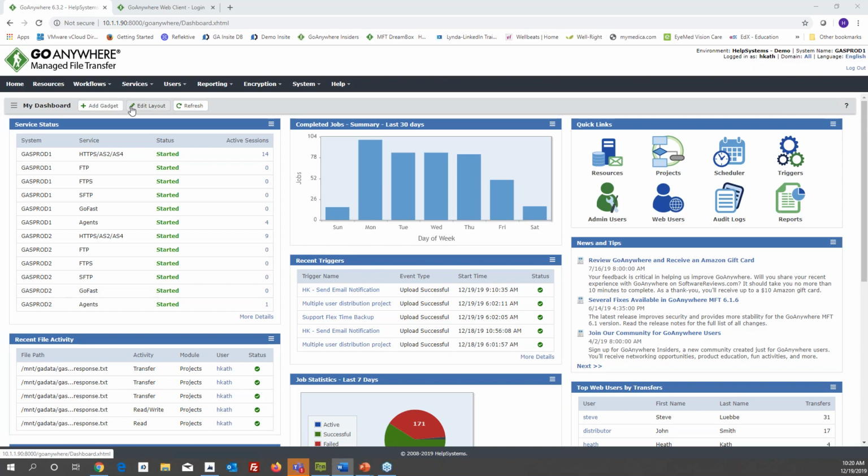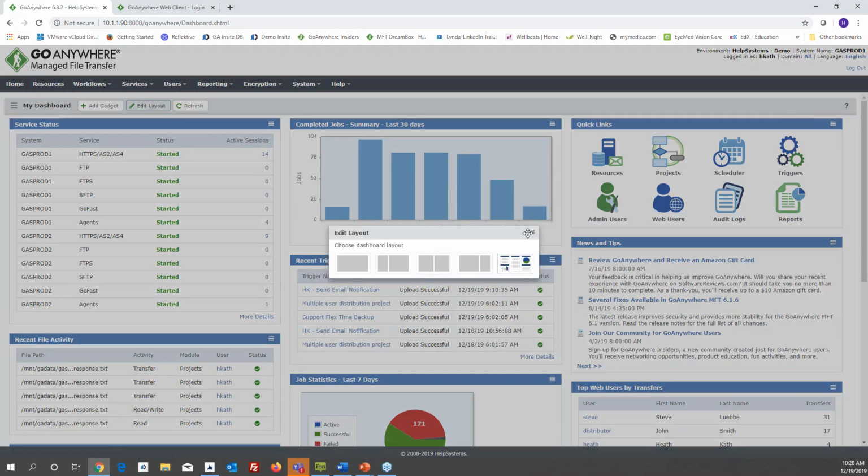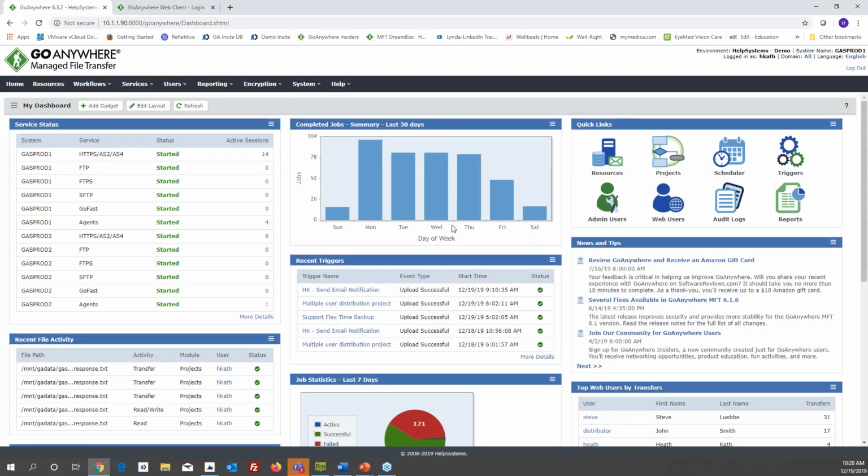You can lay it out any which way you want. But we have 26 different gadgets that you can pick and choose from to display the information that you want to see when you first log in. Think of this like a good morning report. Again, when you first log in, what's happening on your server, what has recently happened, etc., to get that warm, fuzzy feeling that things are working pretty good.